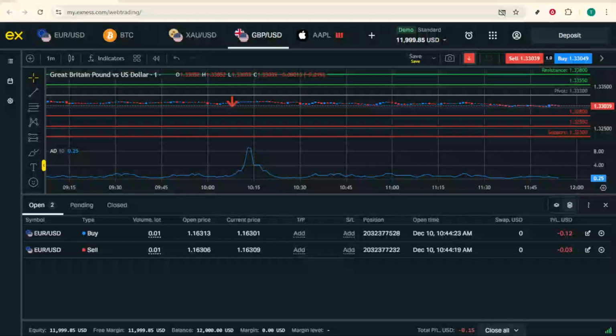In today's video, I'm going to teach you how to remove grid lines from your chart for a cleaner, distraction-free view. Whether you're analyzing data, preparing a presentation, or just prefer a minimalist look, this quick adjustment can make your chart far easier to read.